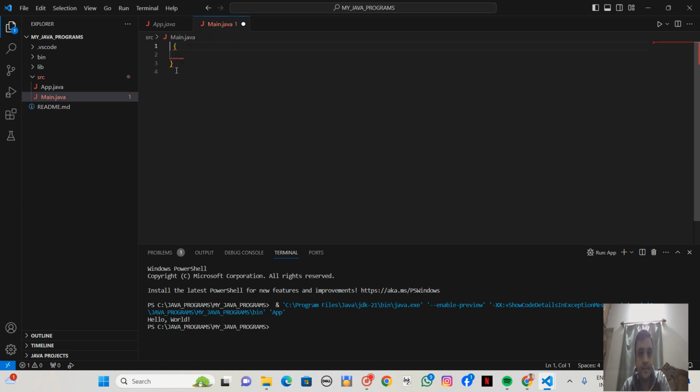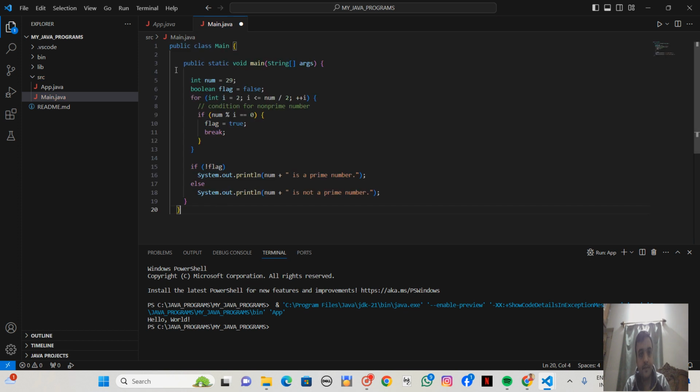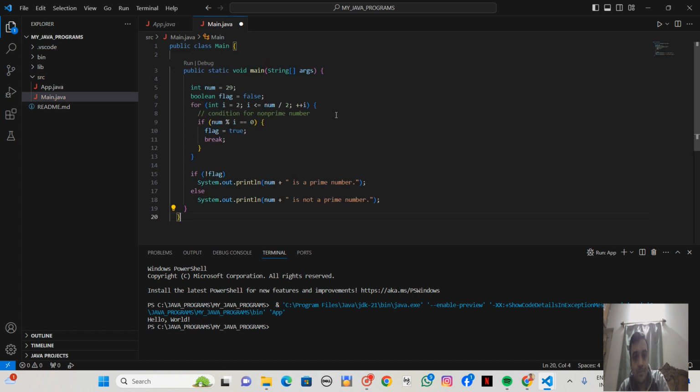Okay, so paste it. Now click on run. So it's showing 29 is a prime number. So that's how we use Java in VS Code.